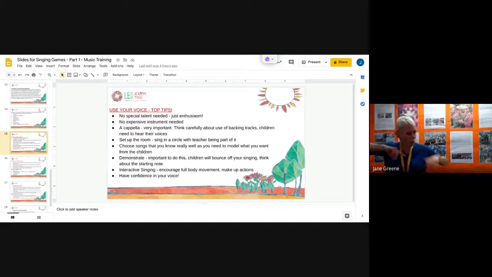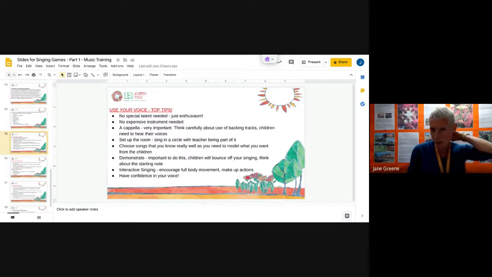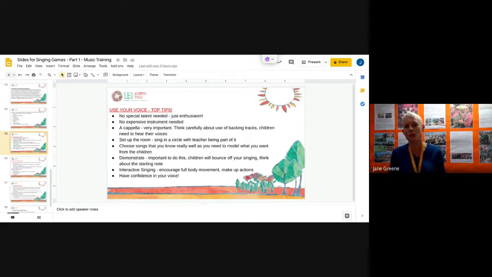The other thing is, when you're setting the room up for singing, I like ideally to be sat in a circle. Obviously at the moment that's not necessarily possible because they all have to be spaced out, but when things hopefully go back to normal, sit your children in a circle so there's as much eye contact and communication between you and them as possible, and of course each other. It also means that you can have instruments and things that you need for that lesson in the middle of the circle.